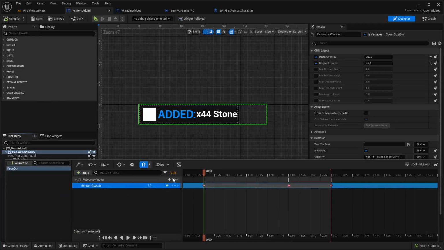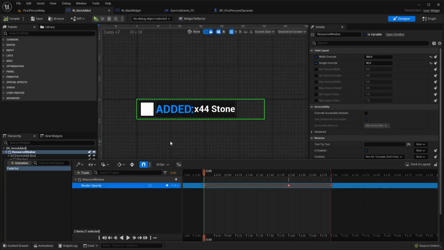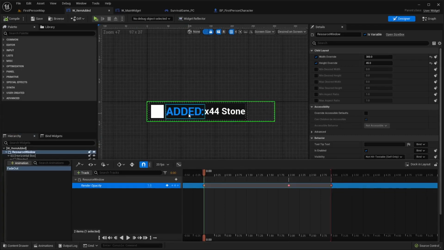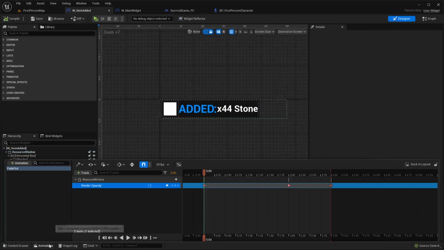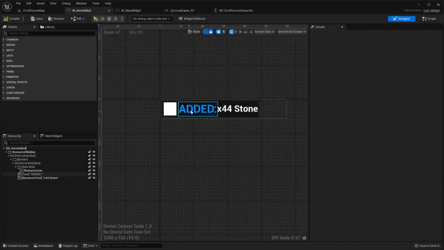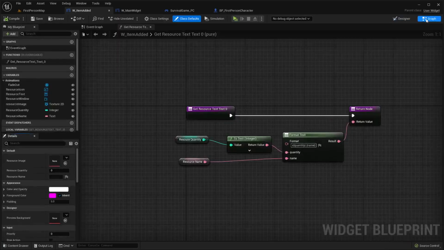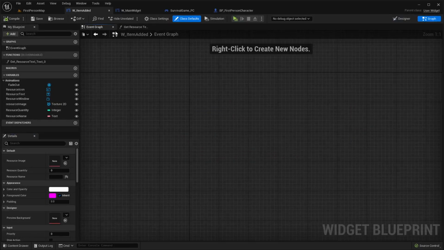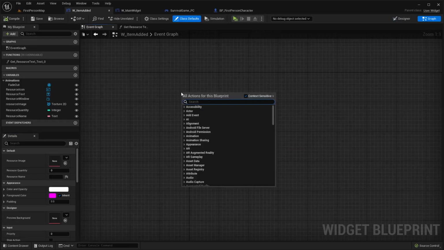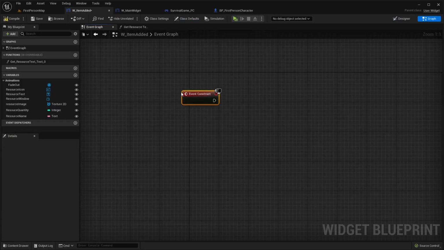And there are many more tracks that you can add, and there's so many more things that you can do with widgets, like animate text and stuff like that. But for now, this will do. So in our graph, what we want to do is play this animation. So go to your event graph and right click, we want to add an event construct.